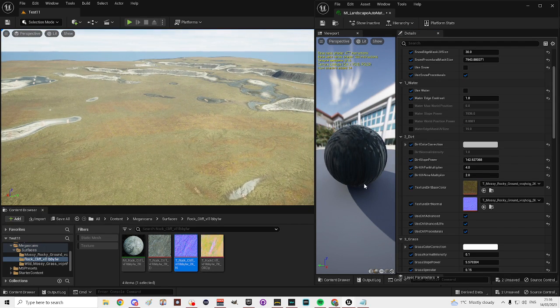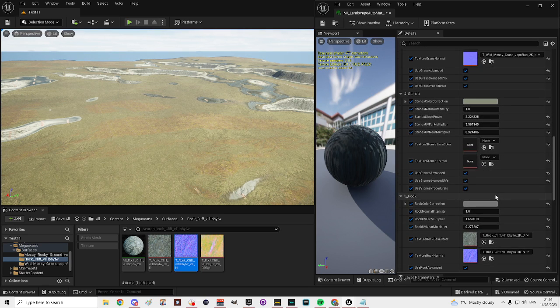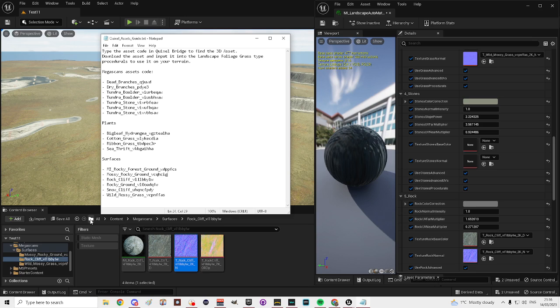And then I need to put in some more layers now. We need to put in the stones, which is, if I remember rightly, mossy rocky ground, isn't it? We ain't got that one, is it? Mossy rocky grass, mossy rocky ground we have got.